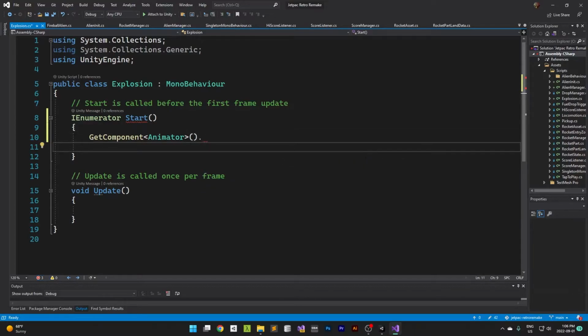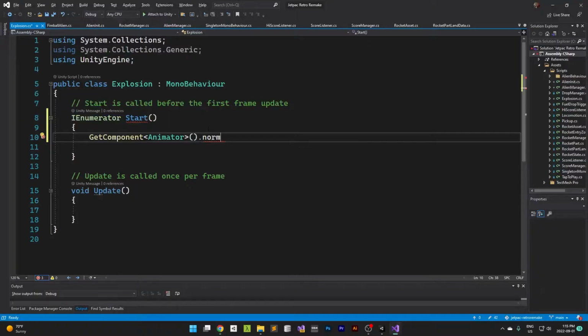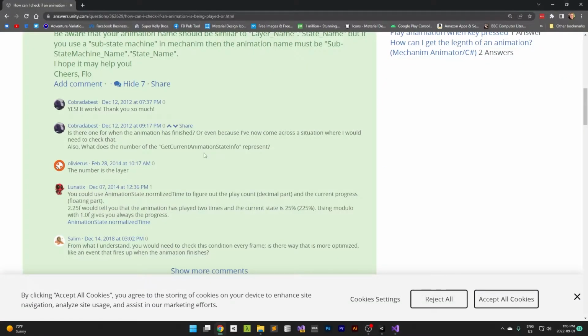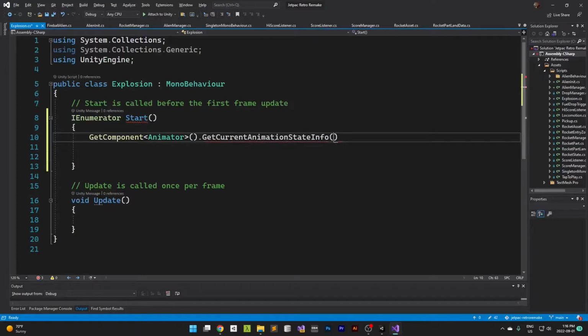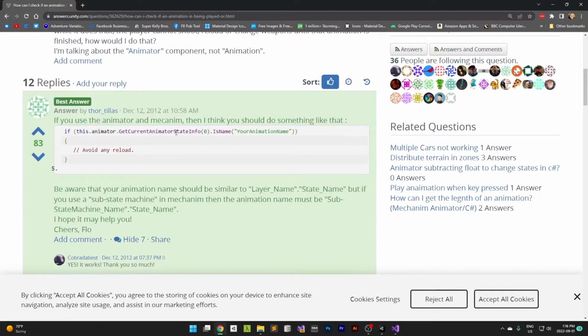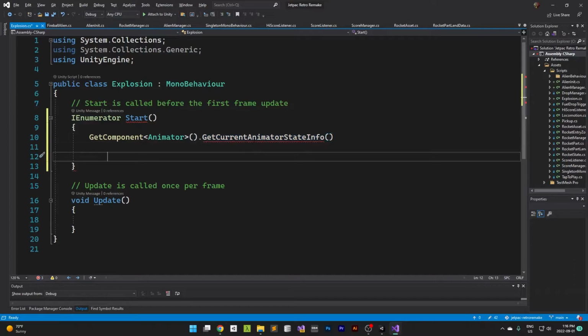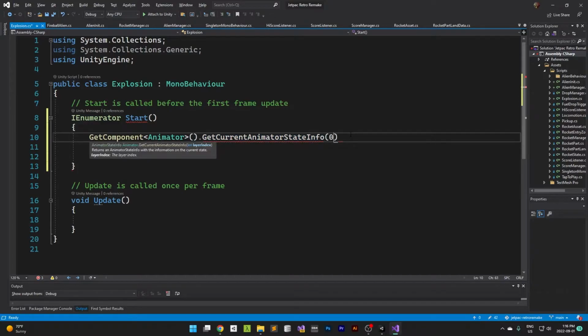Let me look this up first. Right, so apparently if you do normalized time, what does it say there? Animation state normalized time. Get animation state. What? GetCurrentAnimationStateInfo. Doesn't exist. Thanks. I mean, this is from 10 years ago, so. Bravo. Animator current... That doesn't exist, does it? Oh, no, it does. Zero. Dot normalizedTime.